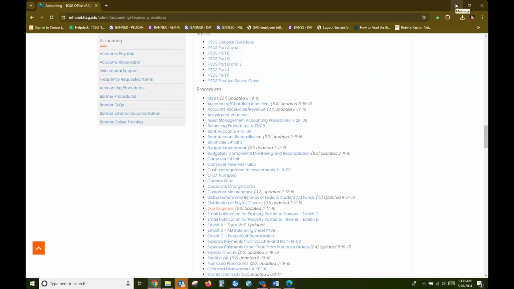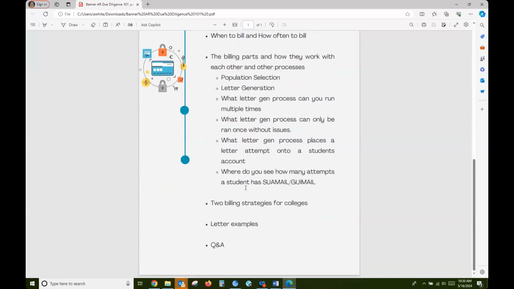Okay, so now we're going to get into billing parts and how they work with each other and other processes. So there are a lot of different Banner processes and procedures that we use when we run bills. We use population selections. We use letter generation. And I know if you're new, you're probably going, I don't know what a population selection is, and I don't know what a letter generation is. Well, let me tell you a little bit about population selections and letter generation.